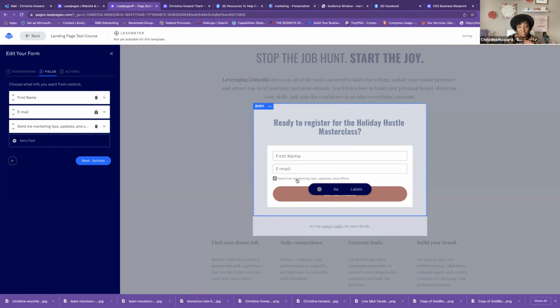Okay, now this one, send me marketing tips, is just an additional opt-in, right? Because the law says you can't email anybody who doesn't want to be emailed. They have to opt in. So if you want to keep this check box here, you can.